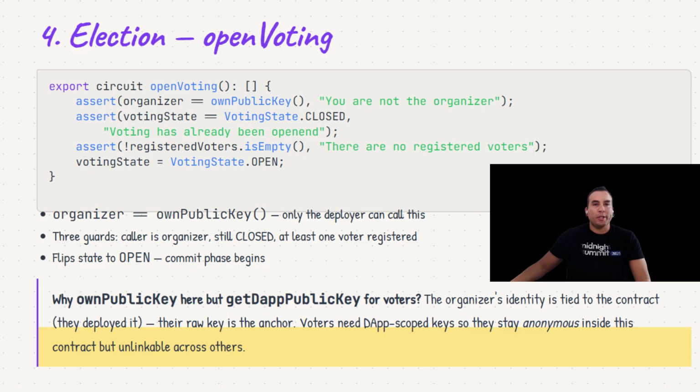Short and sweet. Organizer flips the state from closed to open. 3 quick checks. You are the organizer. Owner check. The state is still closed. Can't flip twice. At least one voter has registered. No point opening with nobody. Then the assignments. Voting is live.